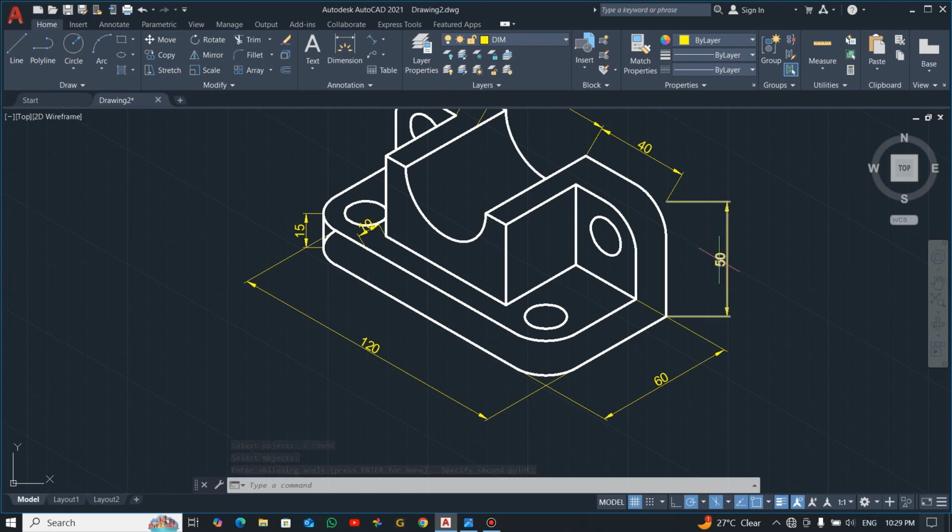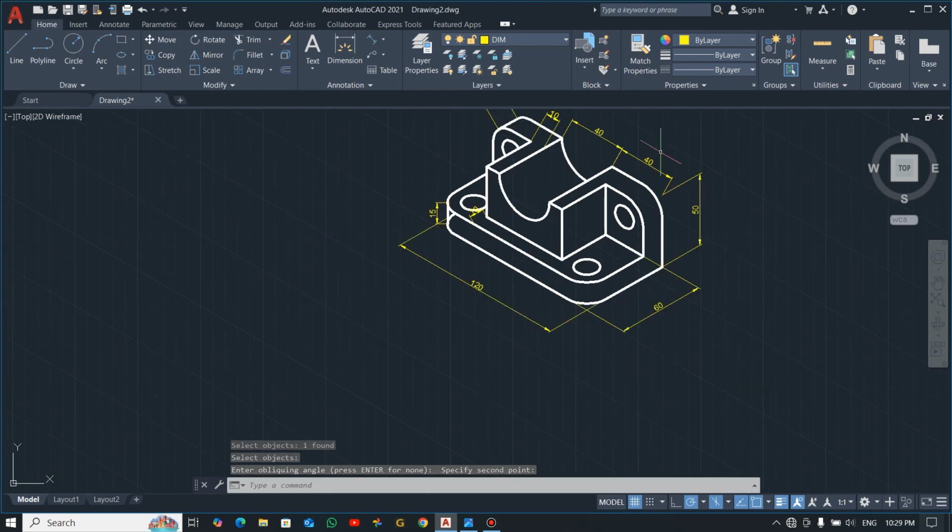All right, so let's see this one also. Dim edit again, oblique. Now I want this one to be in line with this. All right, so I'll just select and then I'll press enter, and then I'm going to select anywhere on this line, just click, because I want it to be in line with this. The same thing for the top here.